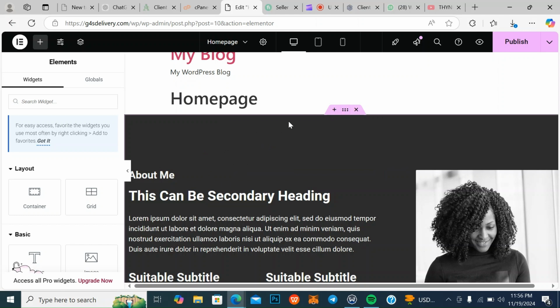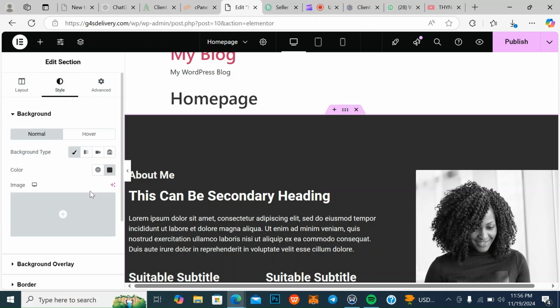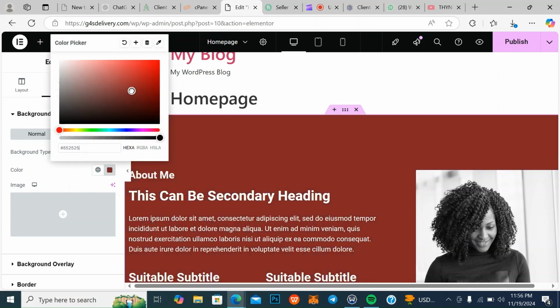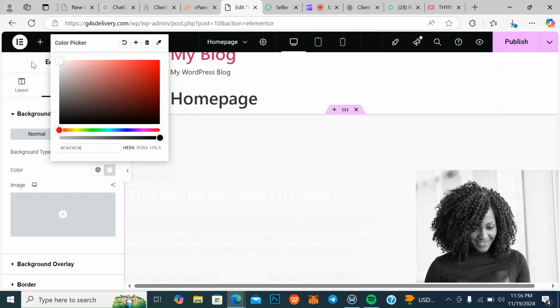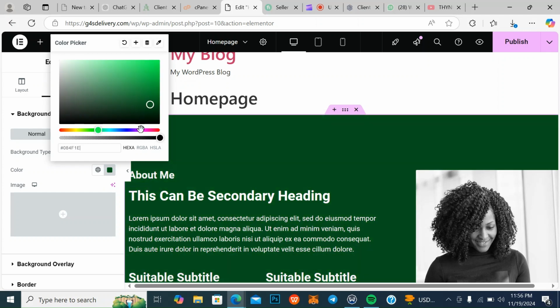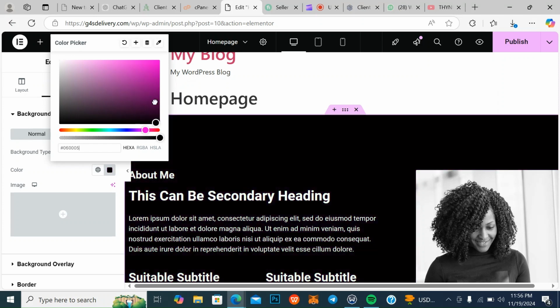To change this background color, you can right click on the center here, click on style. As you can see, the color here is black. So you click on it. You can make it red, you can make it black, and make it white. But if you make it white, the text will not be showing. So also change to green. You just go ahead and play around with it.